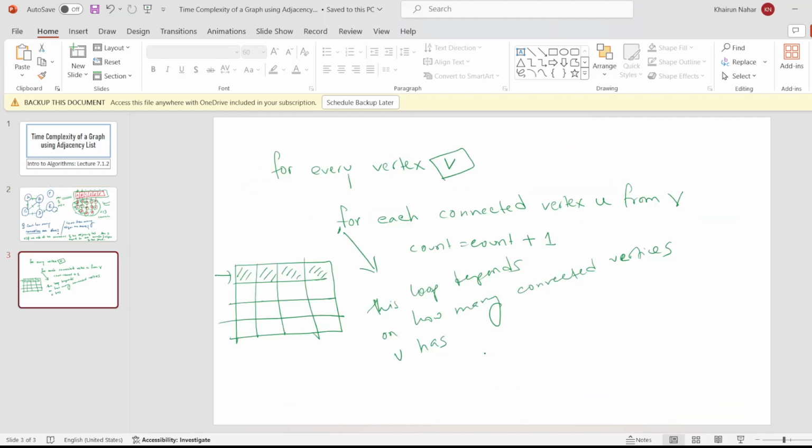So we can say 2 times E, let E be the number of total edges. E equals number of total edges. 2 times E equals the number of connections in the list, in the adjacency list.